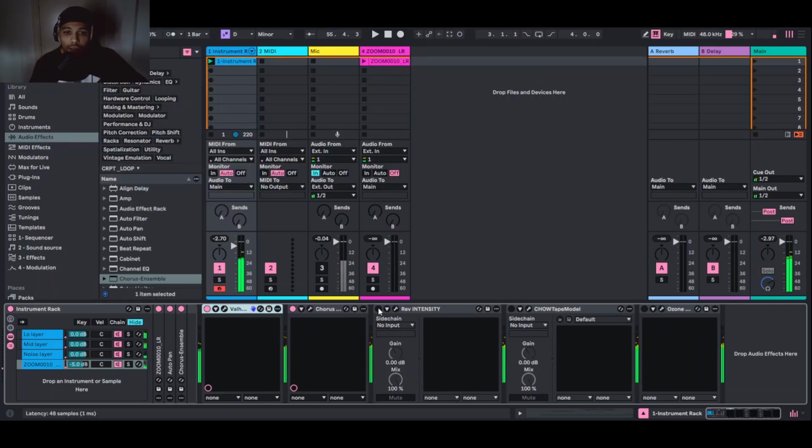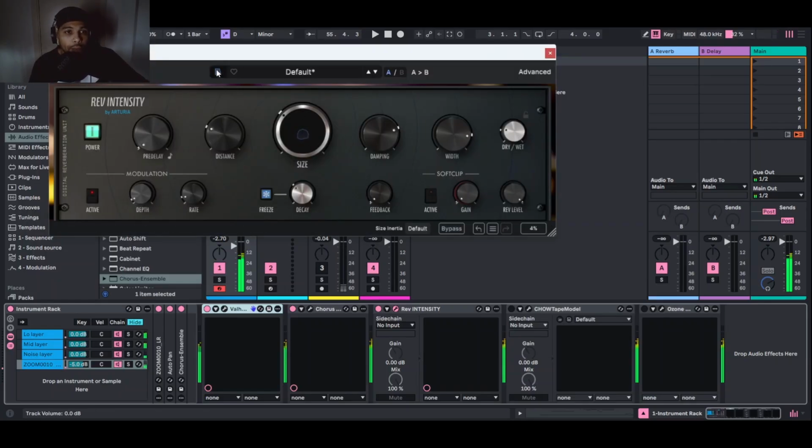Then what next? Another reverb. Rev Intensity by Arturia. Just lowered the size a bit. Played a bit with the width. Brought the dry wet down. I didn't want it too wet because obviously you lose a lot of the sound, but somewhere between dry and halfway is perfect.